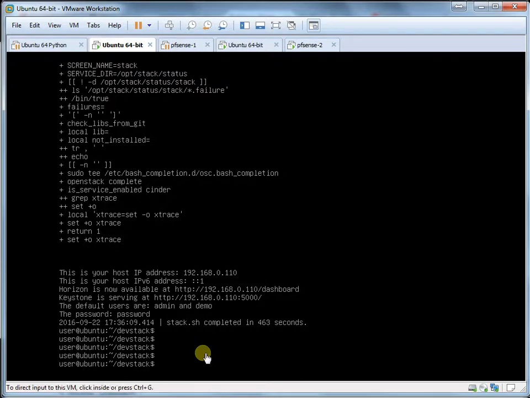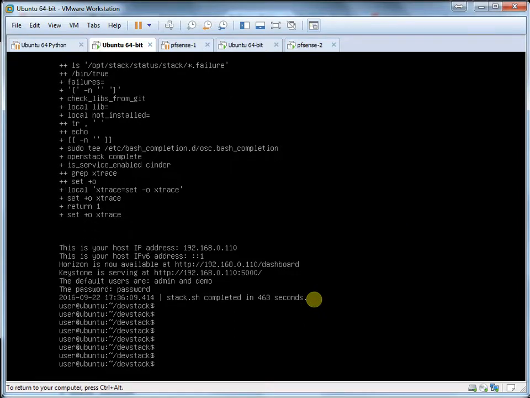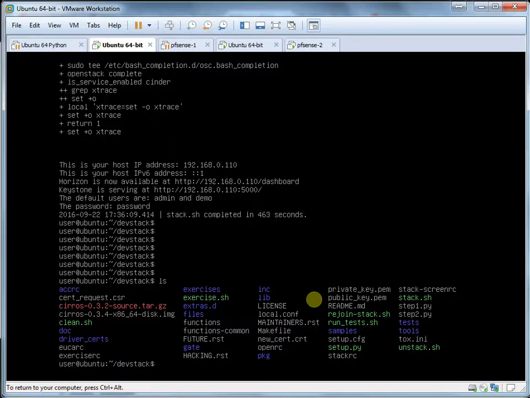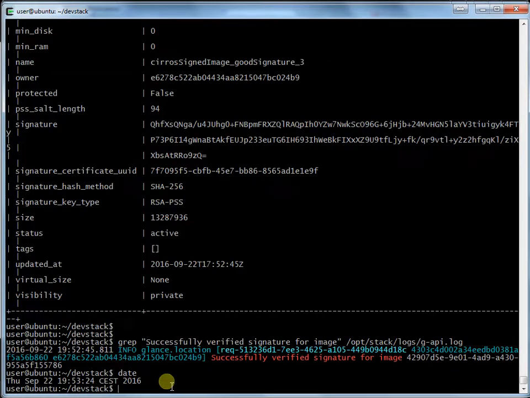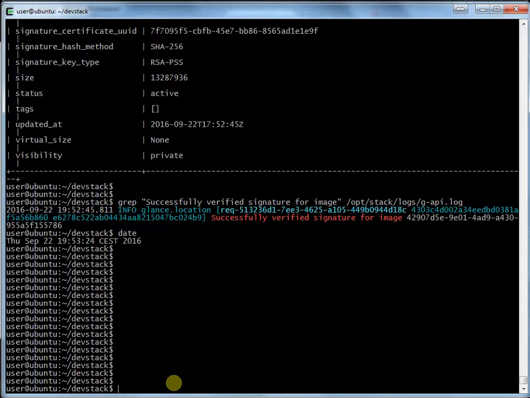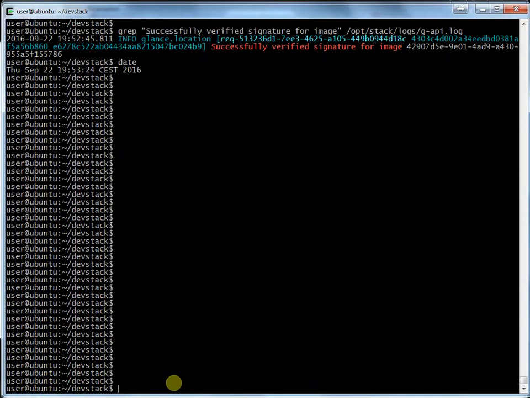So this is VMware, a VMware virtual machine. I will not work out of this console. Instead, I will SSH into the virtual machine, which I have done here.